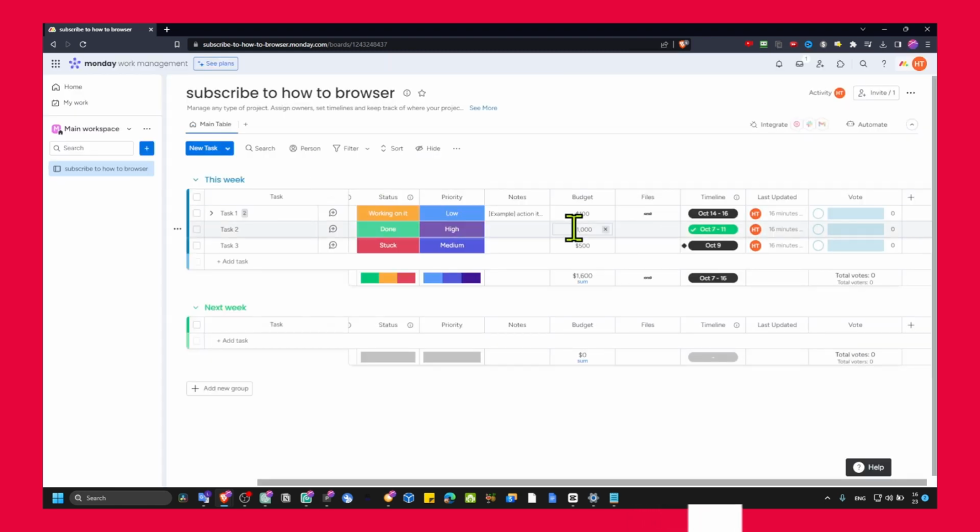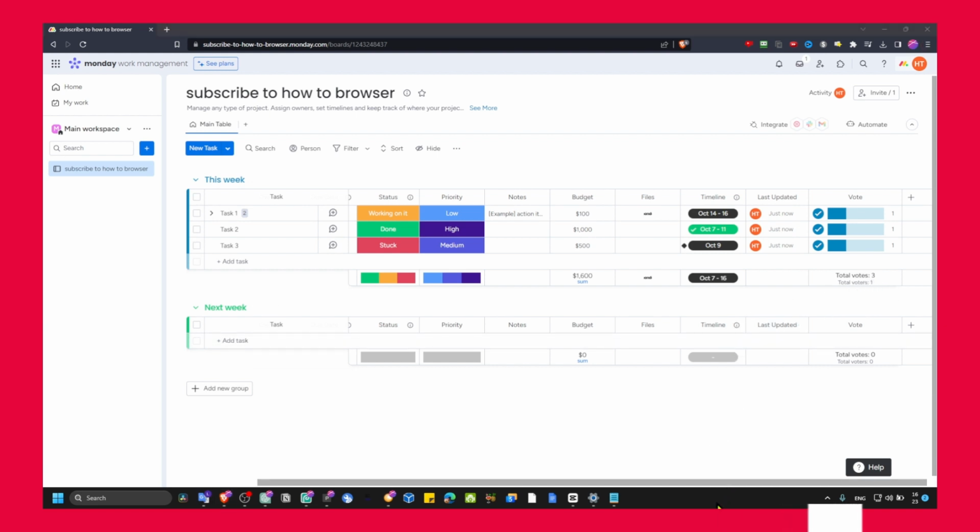All right, now look what we have here, guys. We have vote. You can now vote, and you can see here the total votes and total voters, which is pretty cool and really helpful.